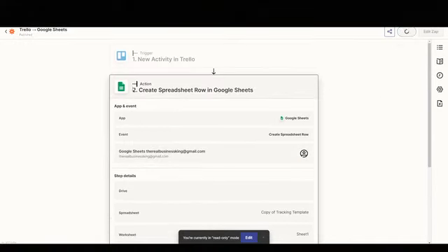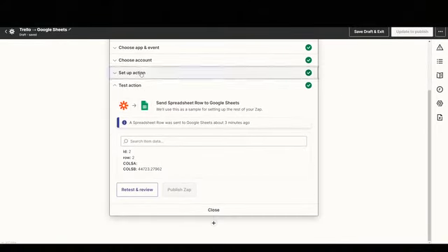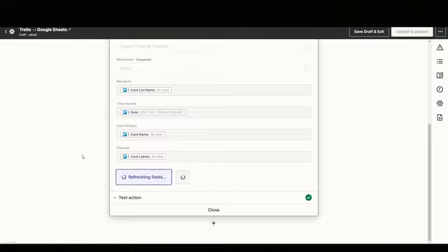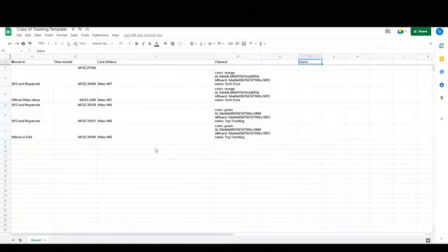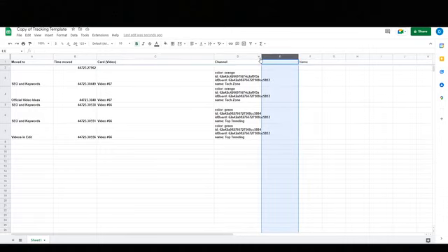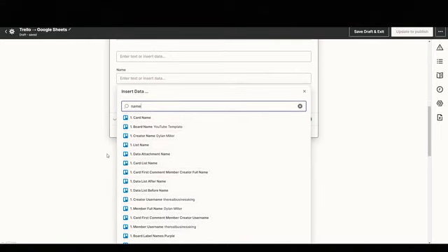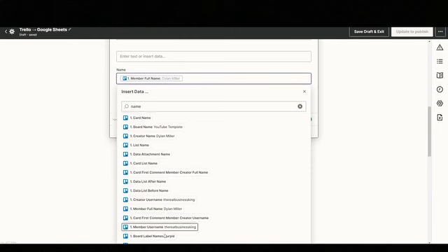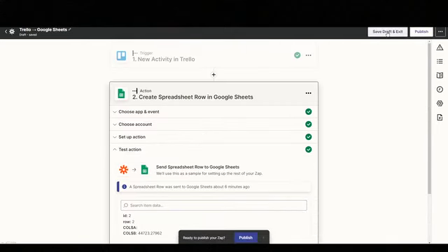Let's turn this off. Actually, I should have turned it off before I edited that. And let's edit this. Setup action and refresh fields, and now you'll see the one for the name. So let's go over here and drag this over, name, and then you want to select member full name, right? You could also do member username. And so what this is going to do, right, select continue, save, or publish, right, publish and turn on.